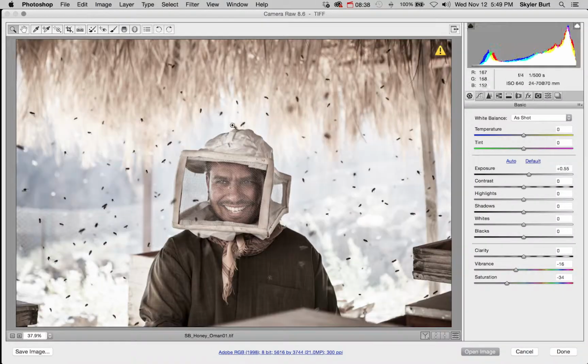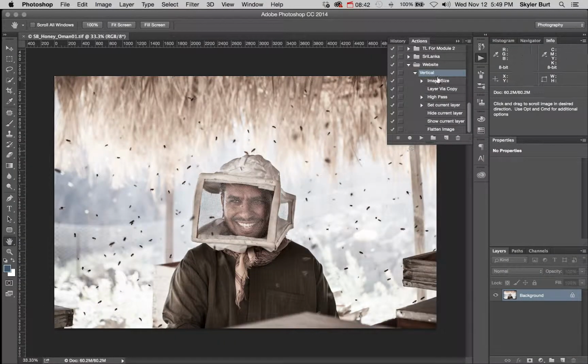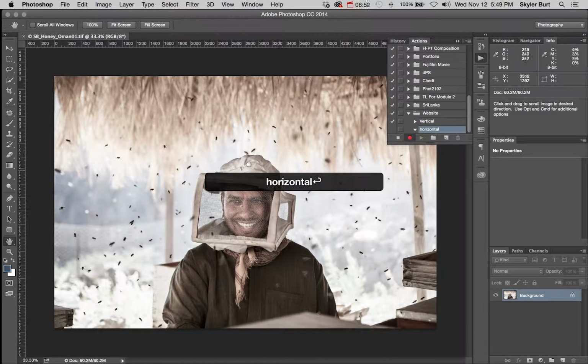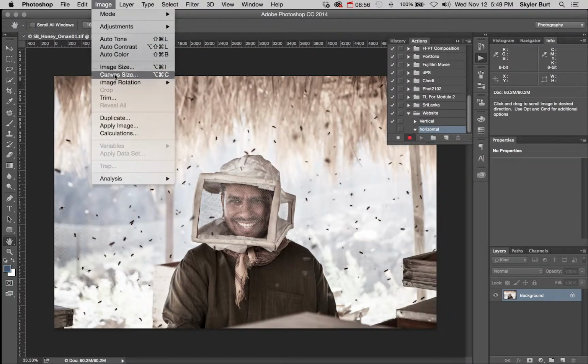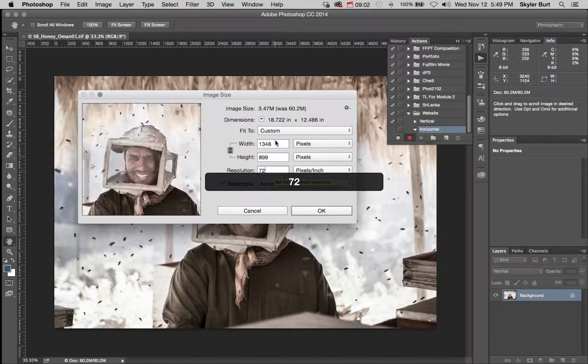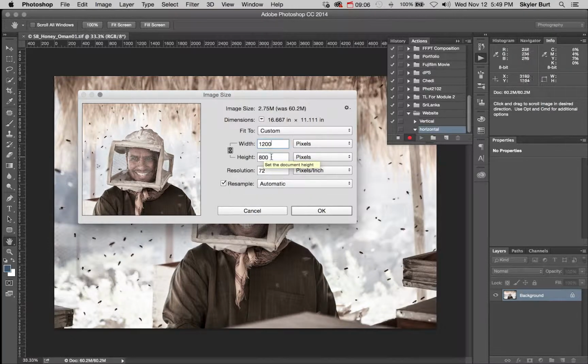So I'm going to do the same thing for the horizontal image. I'm going to open up my horizontal image, open it into Photoshop. This time I'm going to create a new action. So create a new action and title it horizontal. Press record, and now do the same thing I did for my vertical images, only this time I'm going to change the size to 72 at 1200 on the width, and you can see our height is 800, so our vertical images are going to be exactly the same height as our horizontal images.